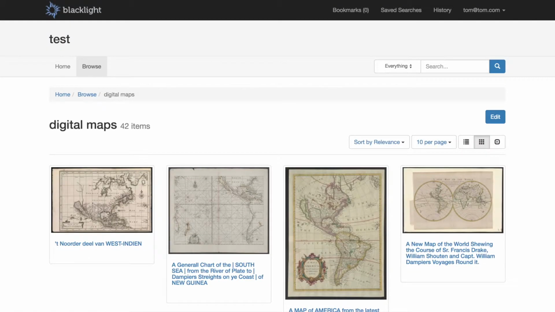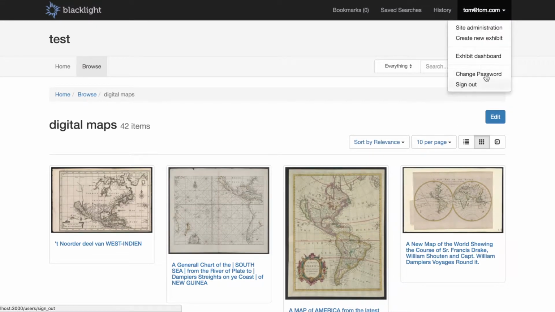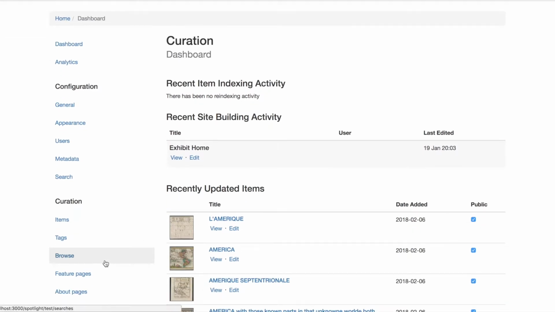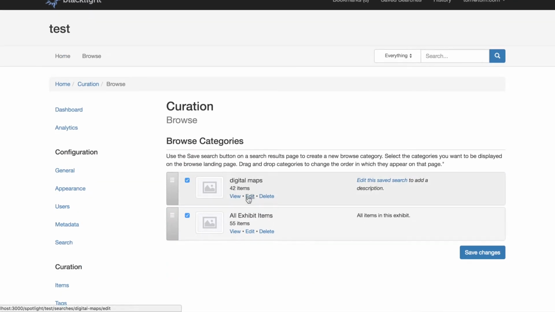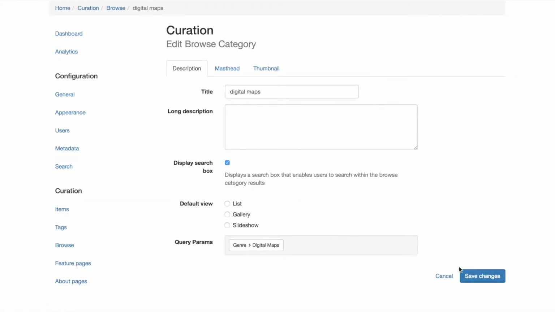We are also working on new features upstream in Spotlight. So as you can see here, I have a browse category. I've used the item type facet to create this browse category of digital maps. So if I go into my exhibit administration options and edit this browse category, I can configure a search box.